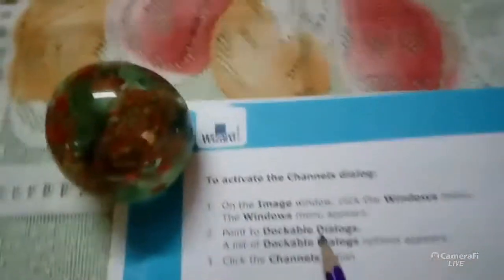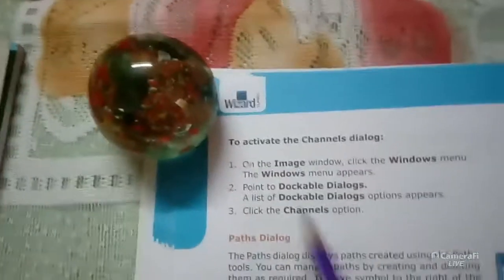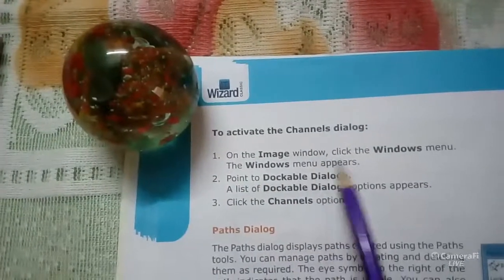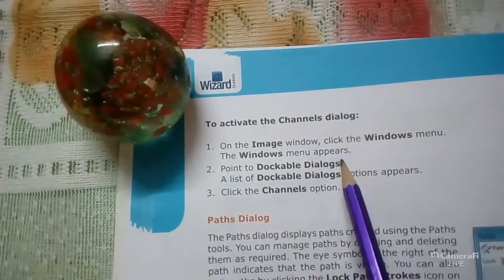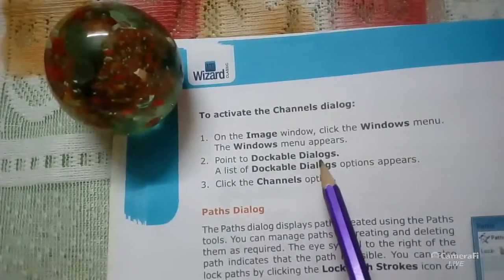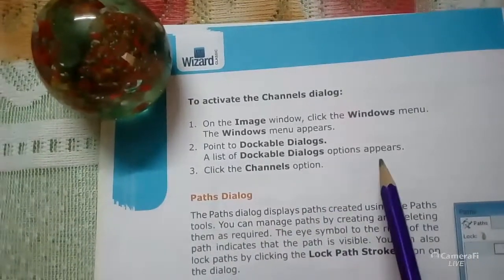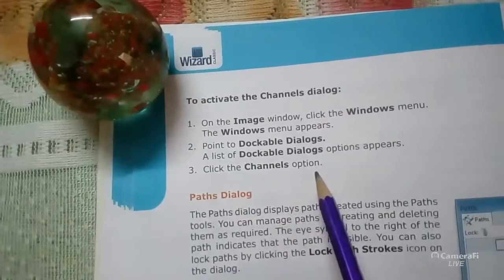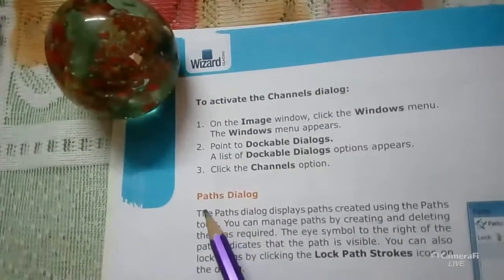To activate the channels dialog box, on the image window, click the Windows menu. The Windows menu appears. Point to the dockable dialogs. A list of dockable dialogs options appears. Click the channels option. Okay.